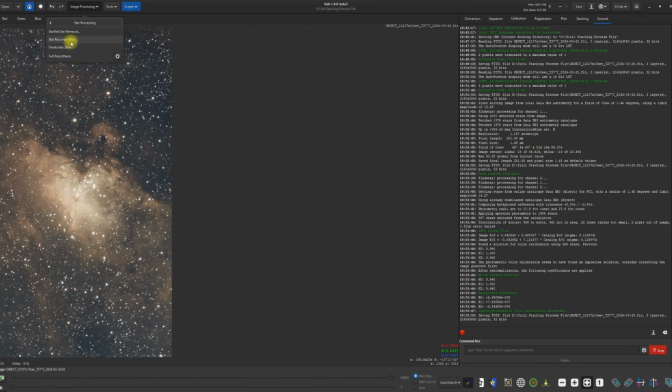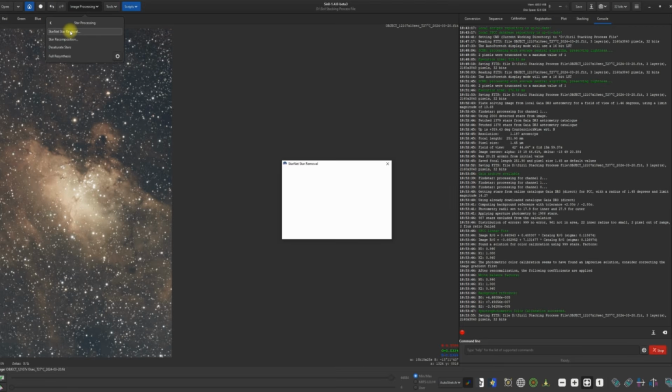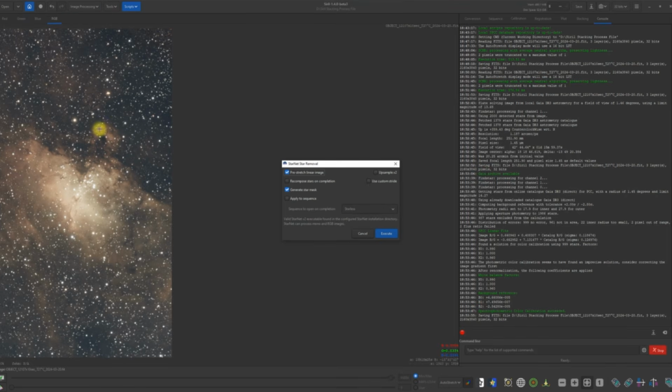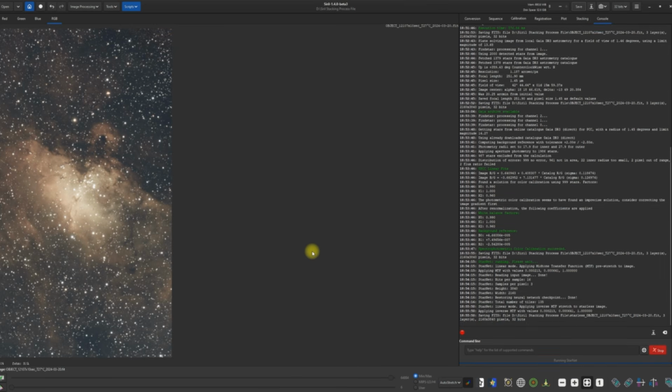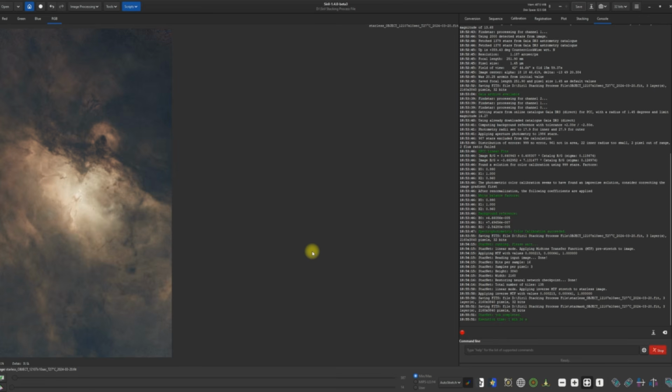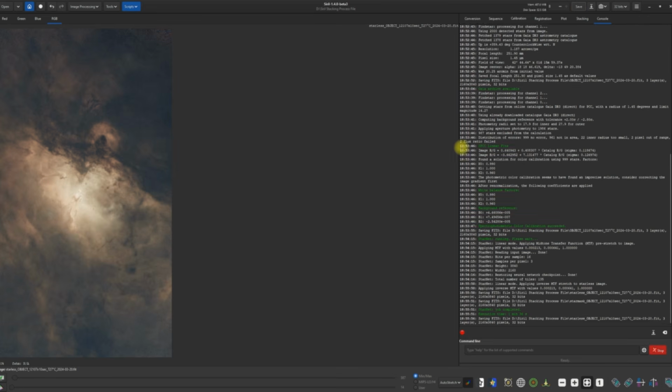The next step I usually do is to come up to image processing and come down to star processing and StarNet star removal, and I go ahead and remove the stars from the image. So you click execute. Takes a few moments to remove the stars. I'll do a time jump and get us to the end real quick. Okay, we're just about done with star removal, and they're gone, and we're left with just the nebula. So we want to save that result.